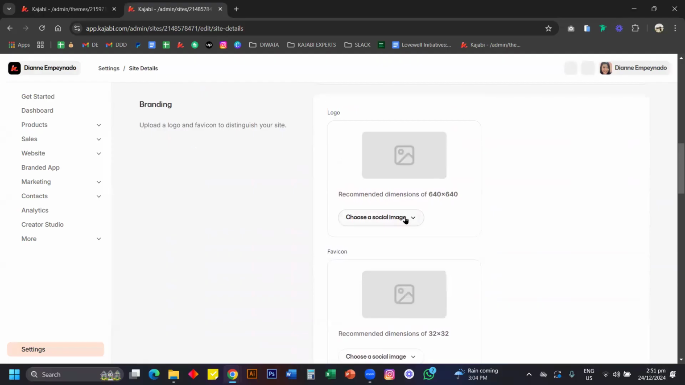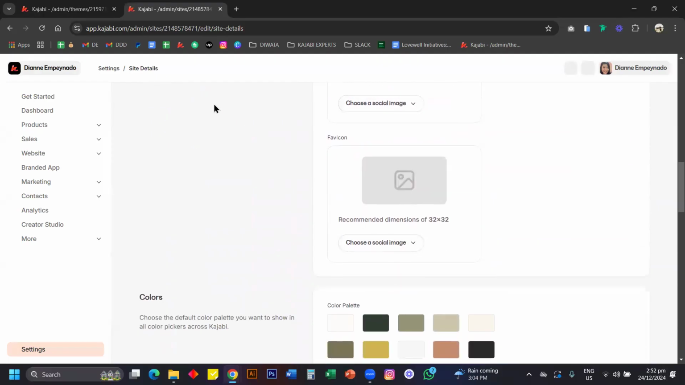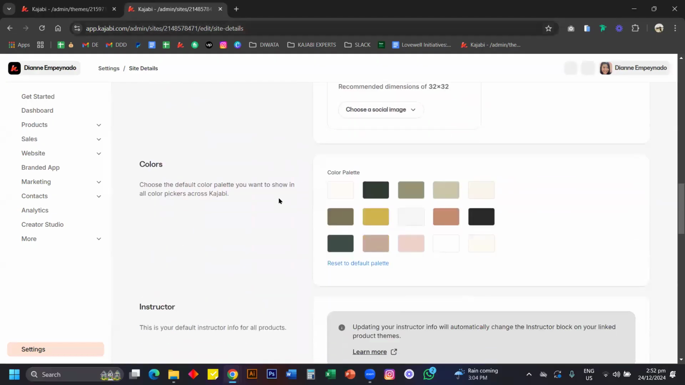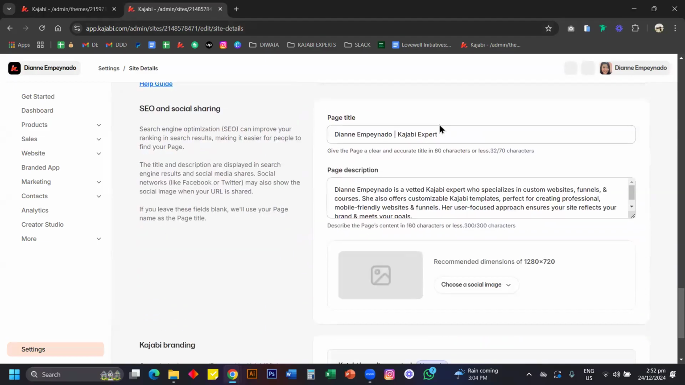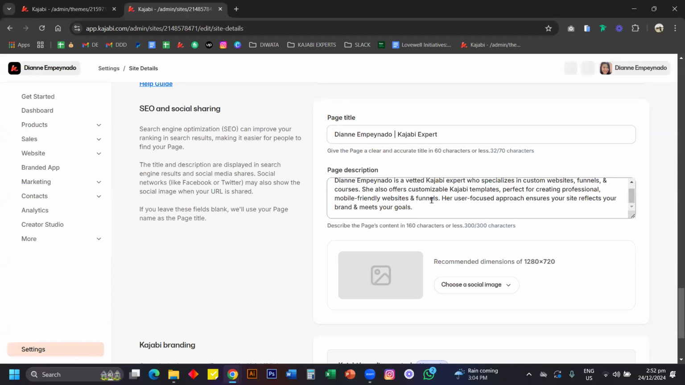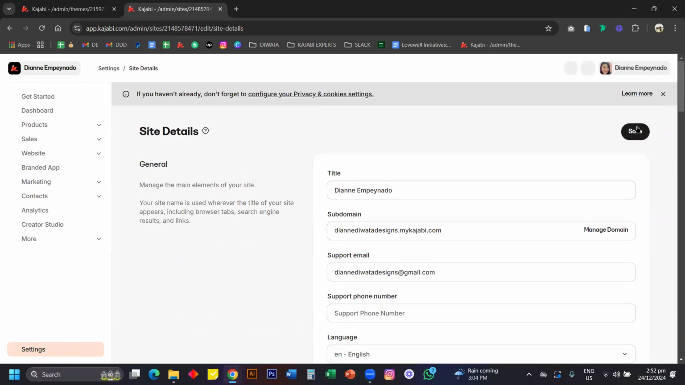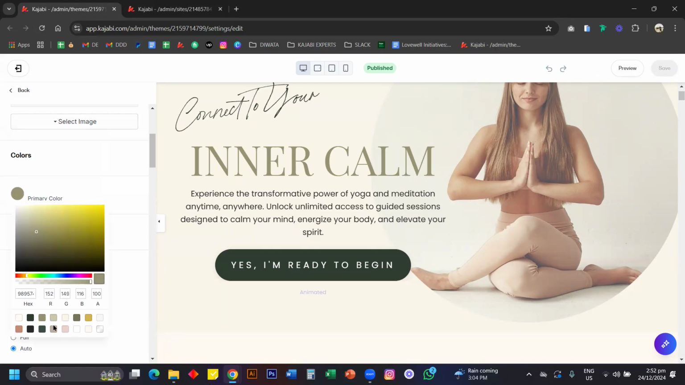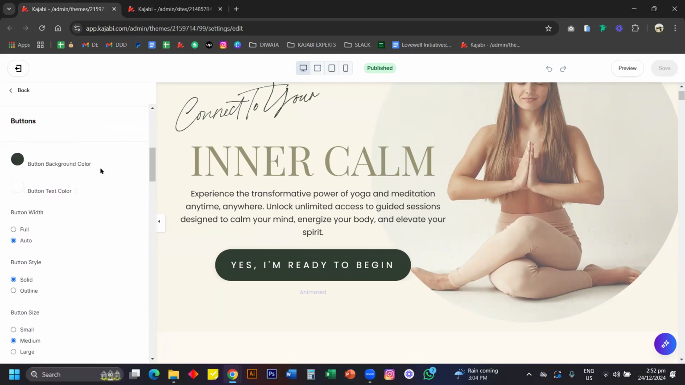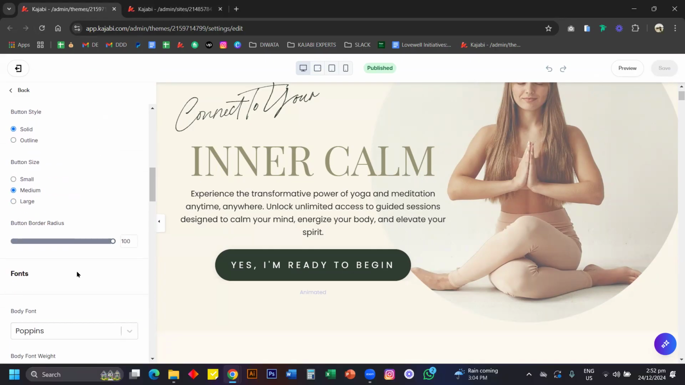Recommended is a PNG file or a transparent file. And then your favicon, which is the little icon here, and then the colors over here. And then down here, you want to edit your SEO and social sharing. Once this is all done, you can just hit save. And then you have to refresh the page so that when you click again the primary color, you'll see all the brand colors here. And then you can edit the button style.